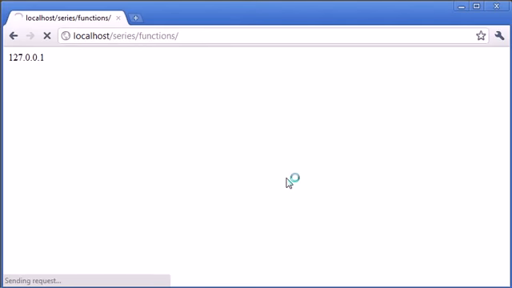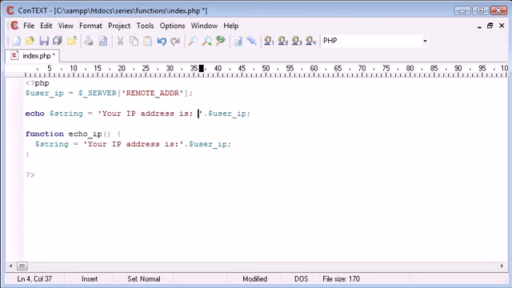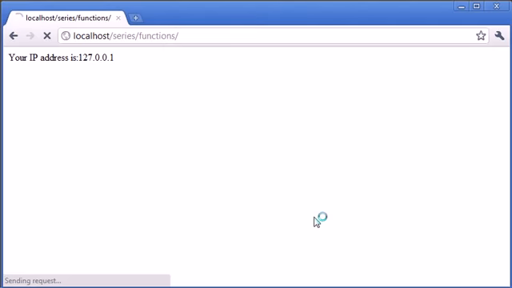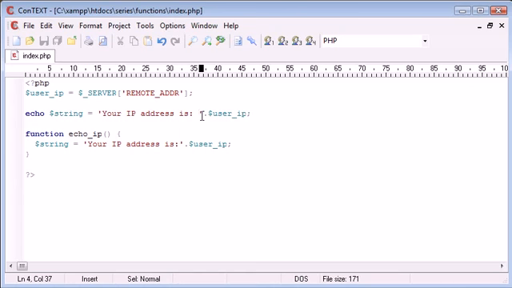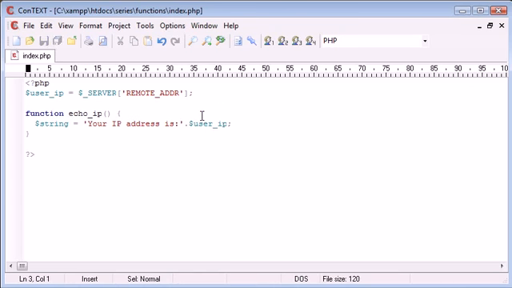So let's have a look at what it says. We've got your IP address is, and then it gives us the IP address. Let's just put a space there. Okay, so this works. You would expect it to work because you've referenced the variable here. Okay, so now what happens if we do this inside a function?